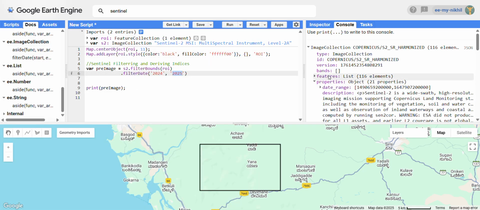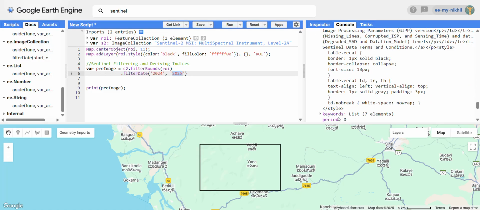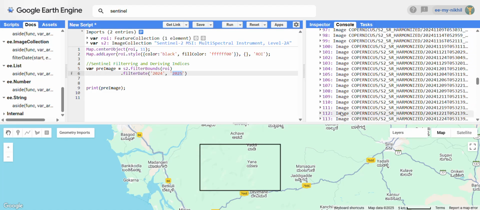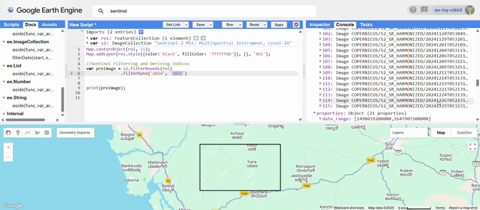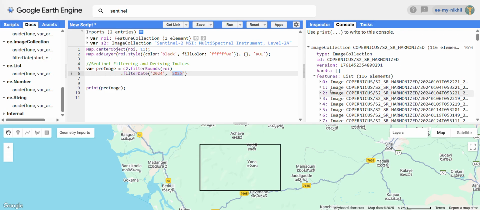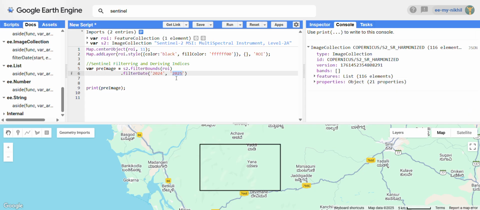If you also want to check, if you scroll down, here you will get your last image, which will be 2024 December 29. So this is your last image in the collection. There are no images from 2025. So that's how the dot filter date function works. I hope you have got this.